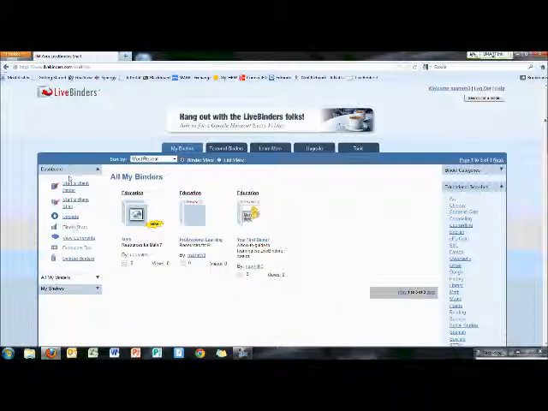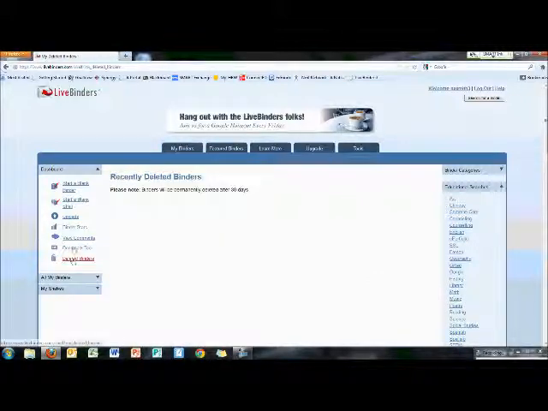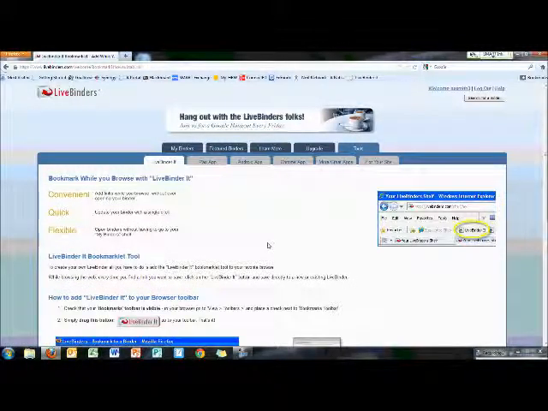You can use some of these things over here, the binder stats. You can see how many binders you have, how many are public, how many are private, how many views you have on your binders if they are public. You can see which binders you've deleted. You can bookmark things.